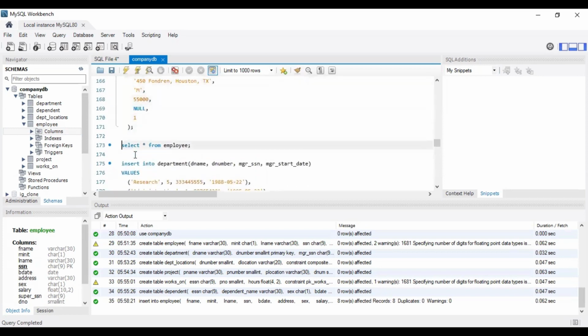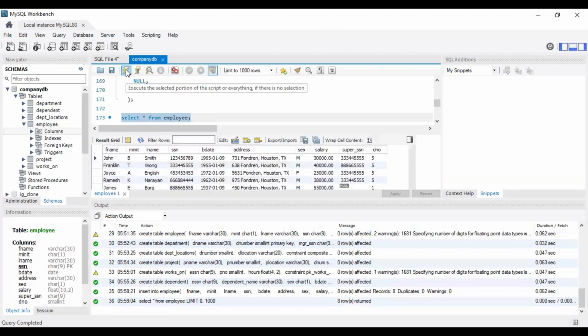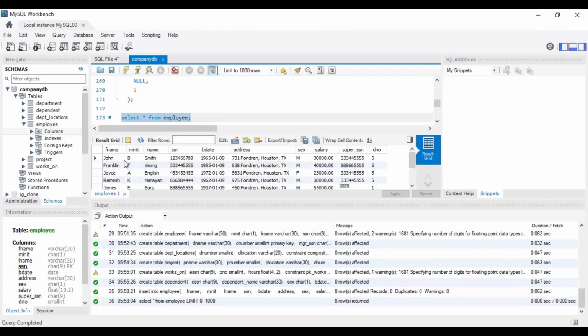Now select star. Star means each and every column, whatever columns are in the table, we use star. From employee, semicolon. Now we can see the output.